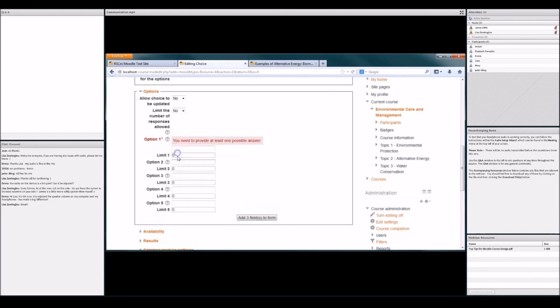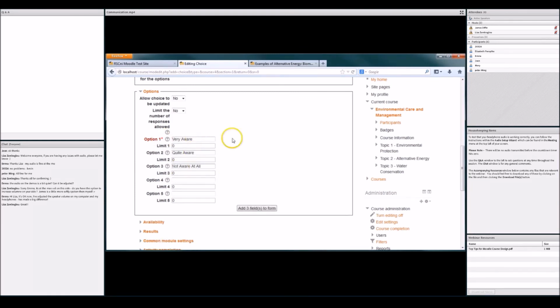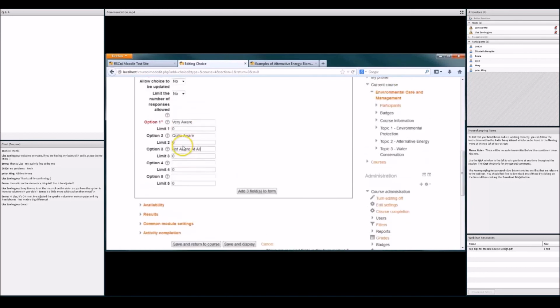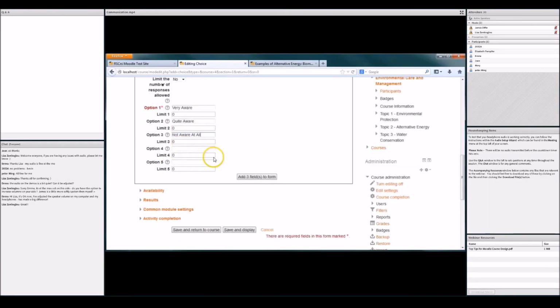So the next thing we're going to do is fill in each of these individual options. So we'll just put in the different options they can choose. And of course, I just picked some very, very quick ideas there. You'd obviously think a lot more about the kind of responses that you're going to put into your choice activity. We can add more fields if we want to. If the 5 that are predefined are not enough, you can add more. But once you're happy with all your choices, it's just a matter of clicking save and return to course to go back to your main page.